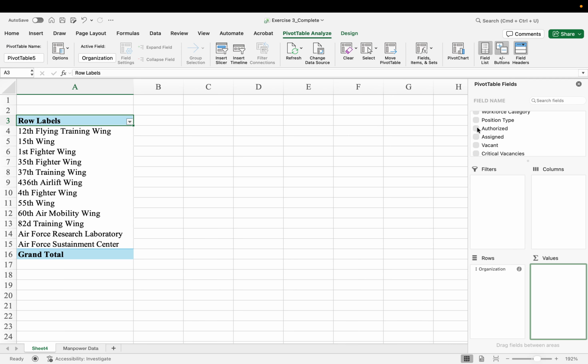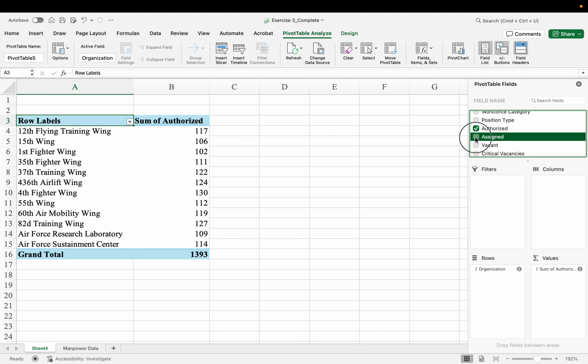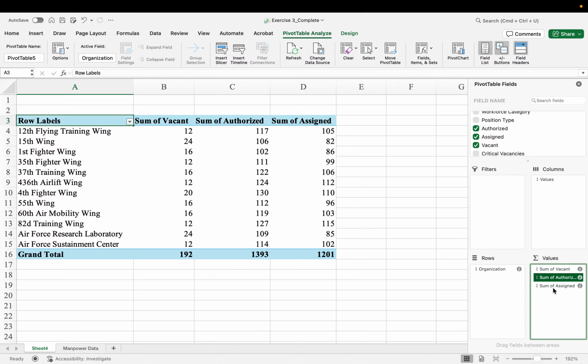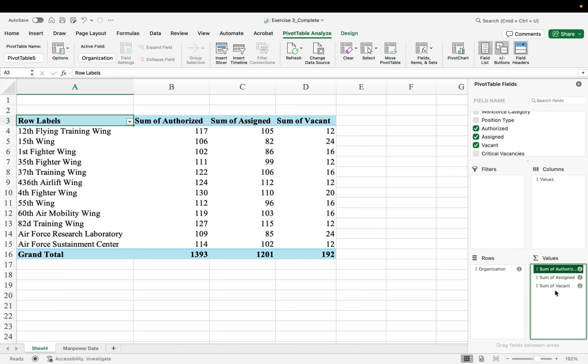So we'll click on authorized, assigned, and vacant. And you'll note that those aren't in the exact order that we want, so we're going to move those around. As you'll note, you can drag those to the positions that you would like until you get the proper order of authorized, assigned, and vacant.